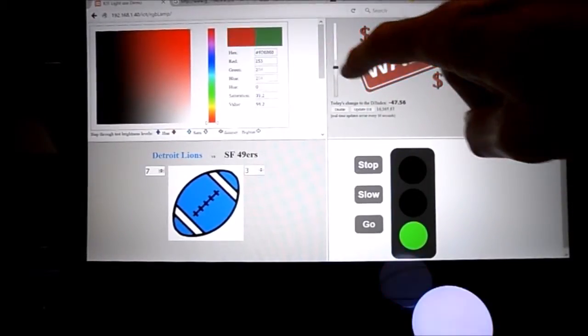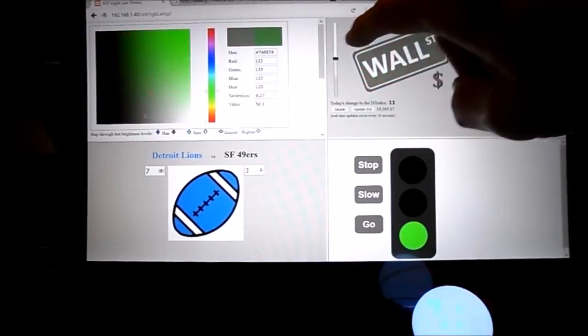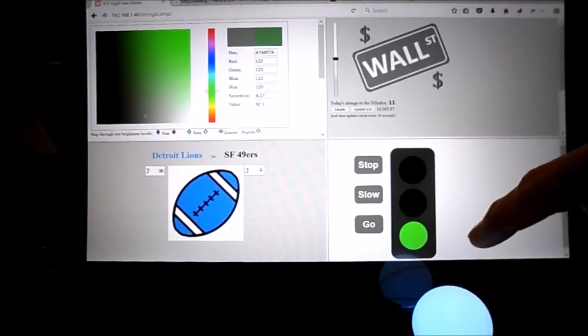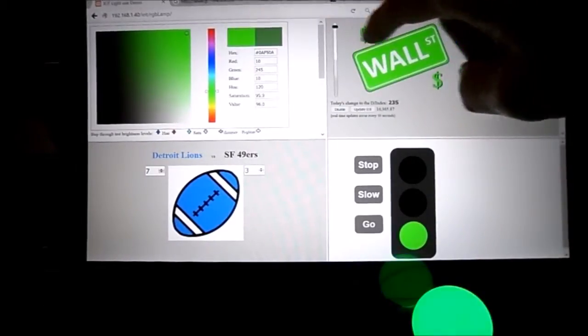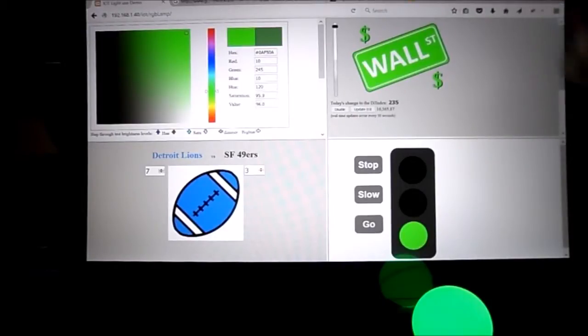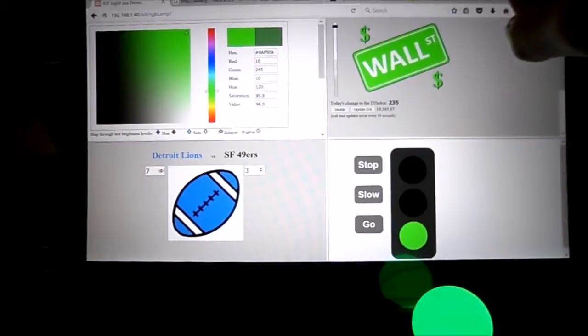In the middle, it's more of a gray. I probably don't have this balanced real well. It should be a whitish gray. And if the Dow is very high, my indicator will be green.